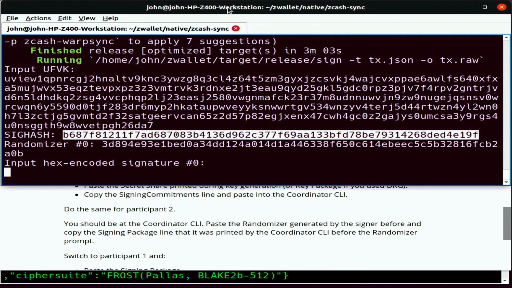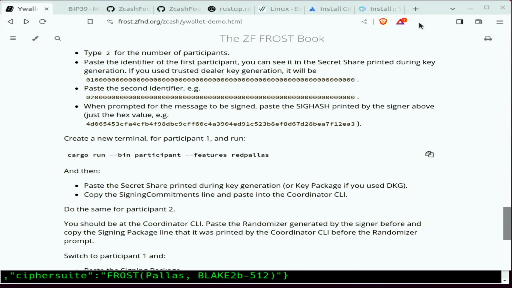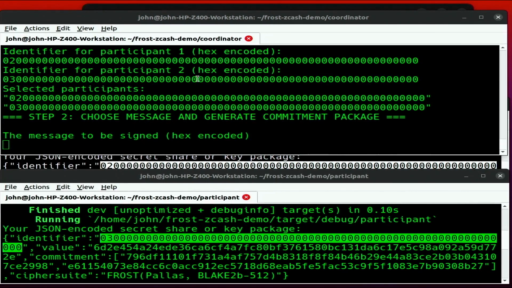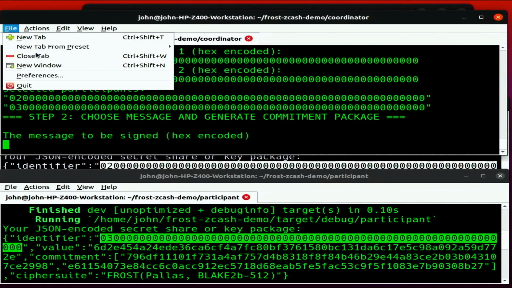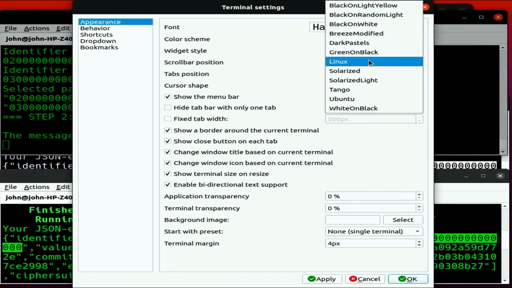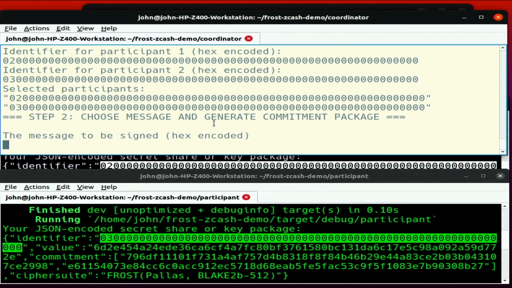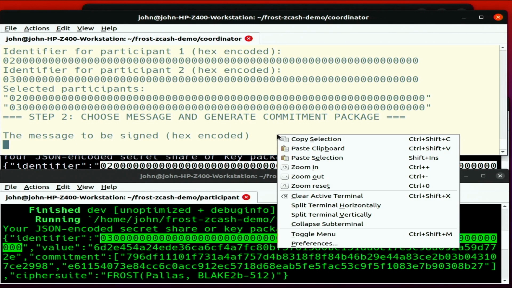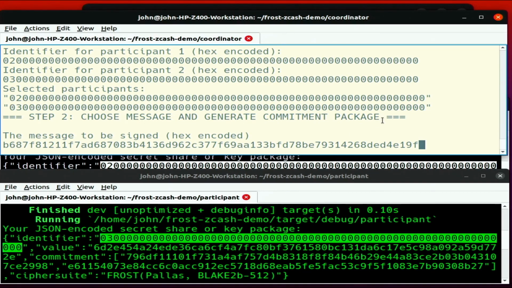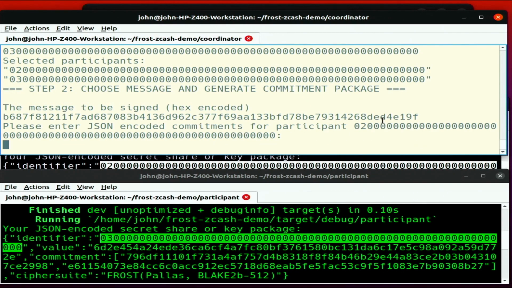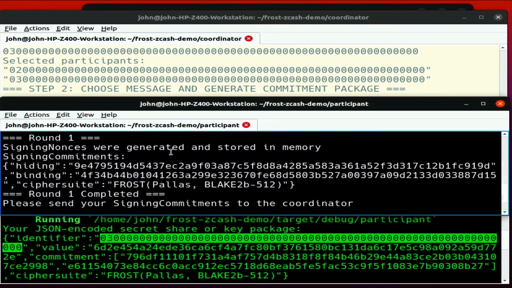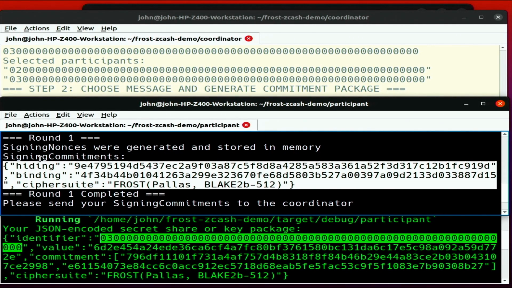Copy. A different color, I know. That's good enough. Okay. Paste the sig hash. Okay, that's the message. Now we need the JSON commitment for Bob, which is this guy right here. The signing commitments. So we'll copy this whole thing.